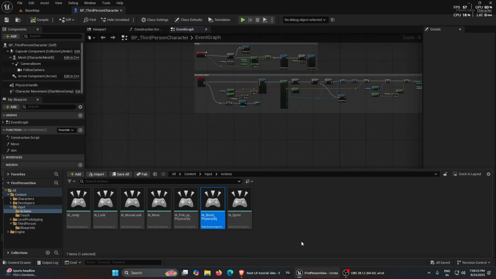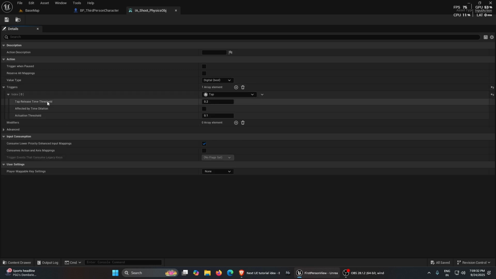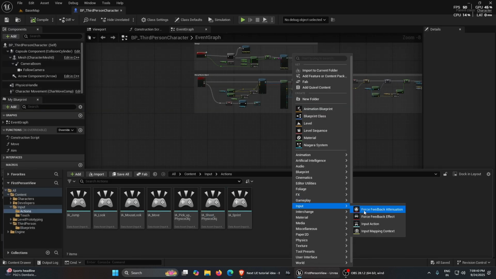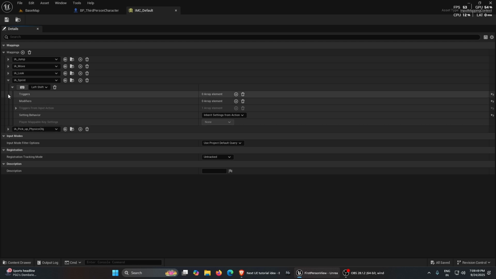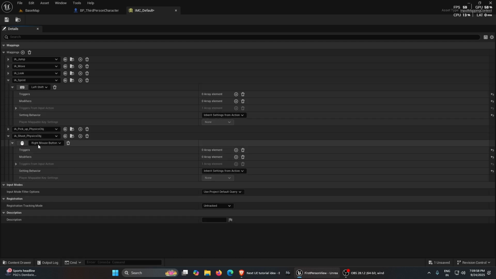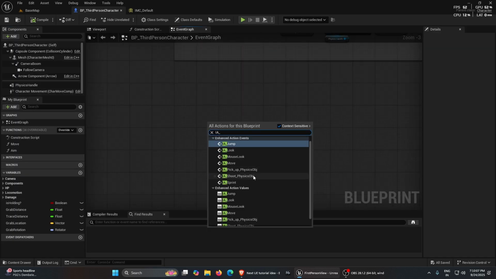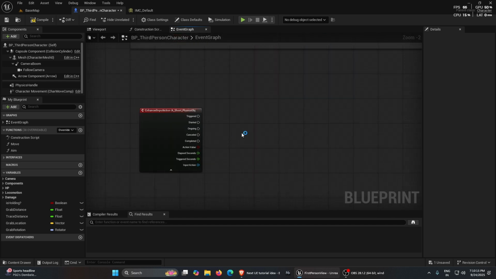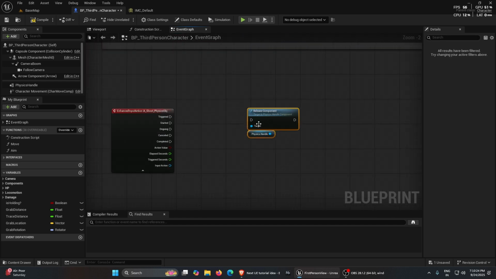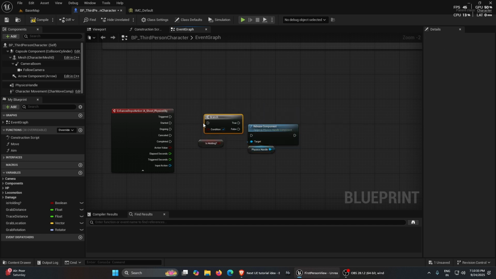Next, we will add a fire input. When pressed, if we are holding an object, we release it from the physics handle and apply an impulse force in the direction of the camera's forward vector. This makes the object fly forward. Now we can not only pick up the objects, but also launch them at high speeds.